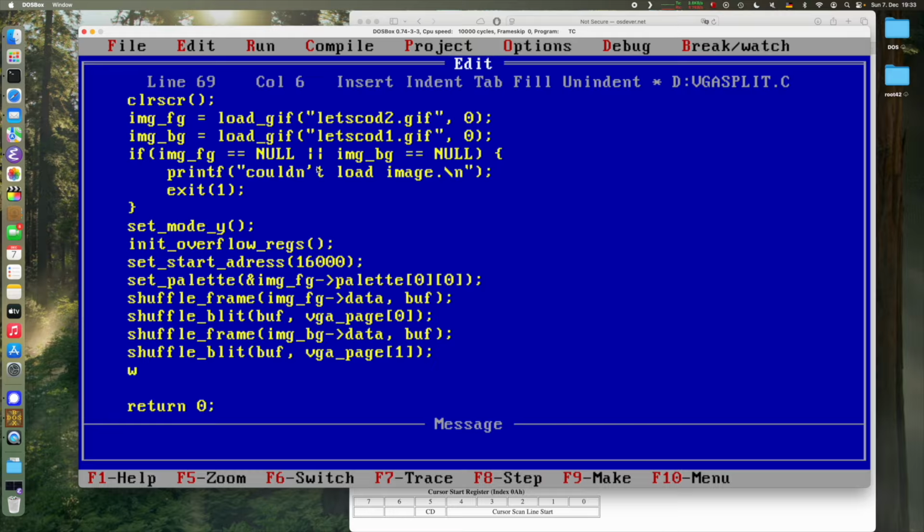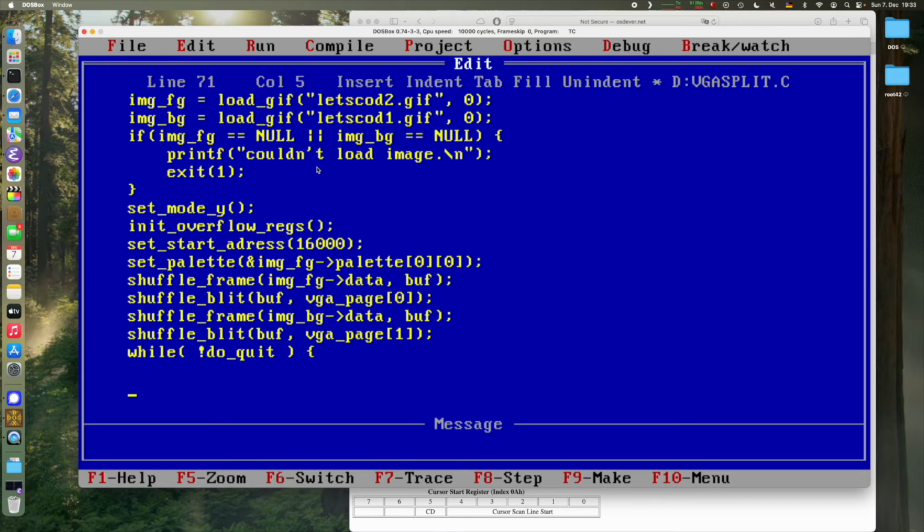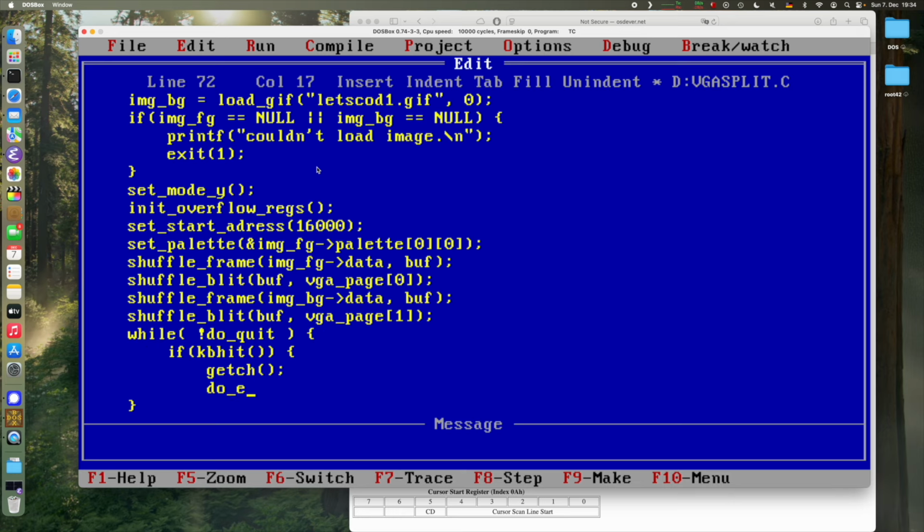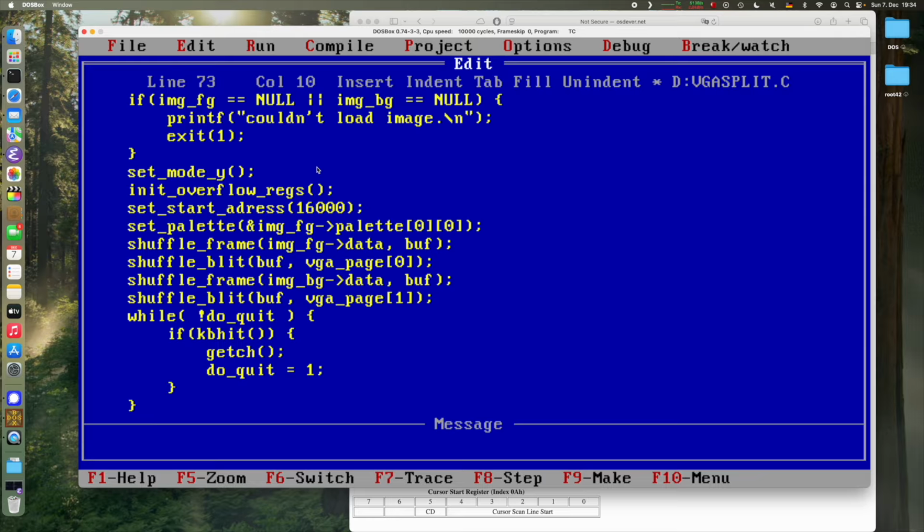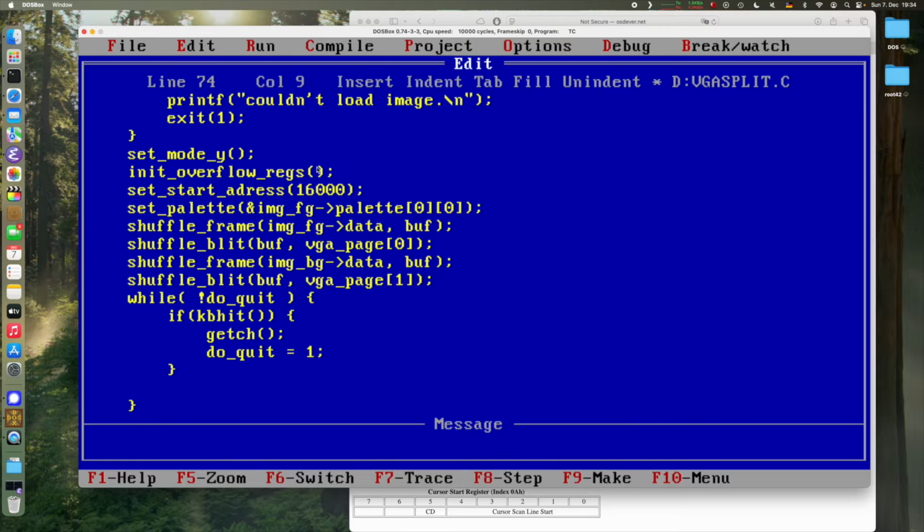And then we do our usual while not do quit routine, infinite game loop, so to speak. And if the user has hit any key, then we clear the keyboard buffer and we set do quit to 1, so that on the next iteration we will gracefully quit this thing.